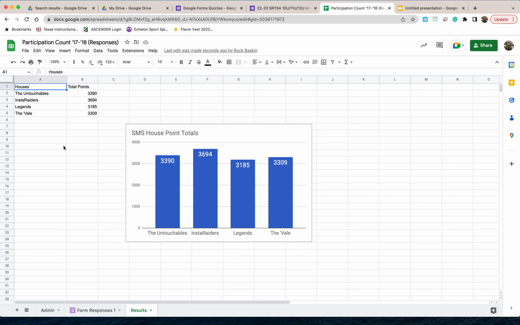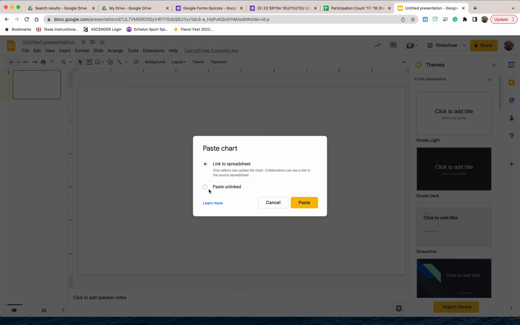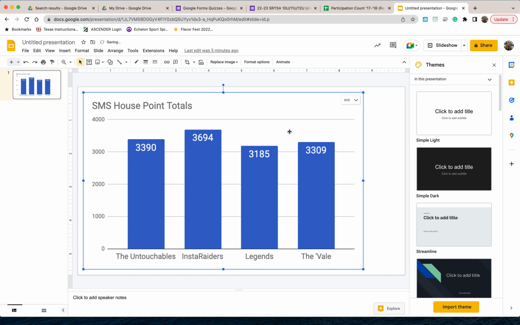The other thing I wanted you to see, if you really wanted to expand this, you can take these charts and copy them. And you can go to Google Slides and you can paste them. Now you can either paste them unlinked, which basically makes them a picture, or you can link them, which makes them live. And what that means is whenever the data changes, I can click this little refresh button that'll pop up and it will update my charts.